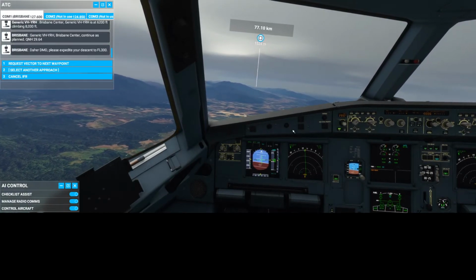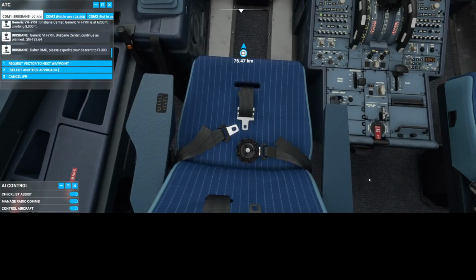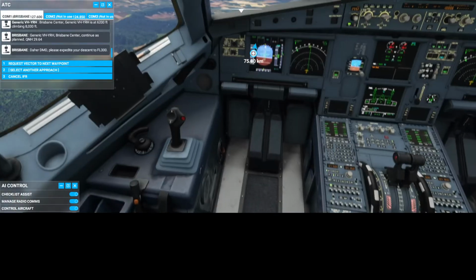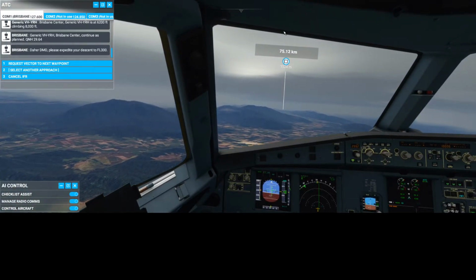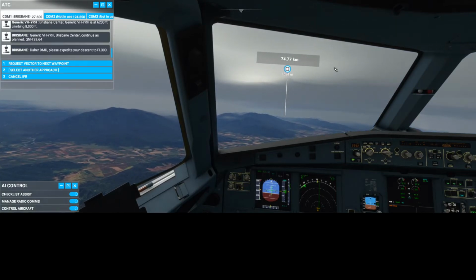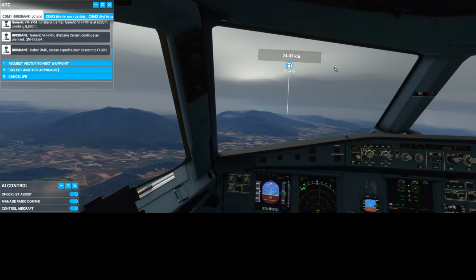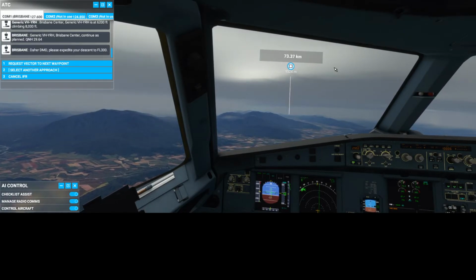That's better. Now we're climbing. I need to take the speed brake off. Give us a bit more power, so we can get over this mountain. Now we're climbing now. 7,500.